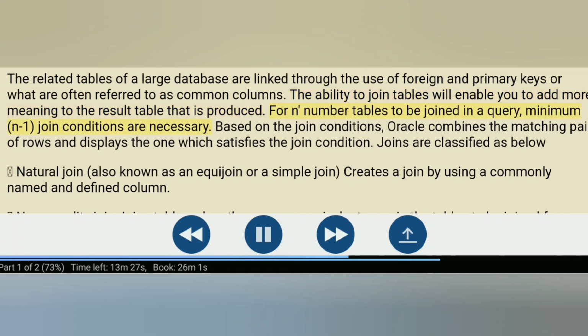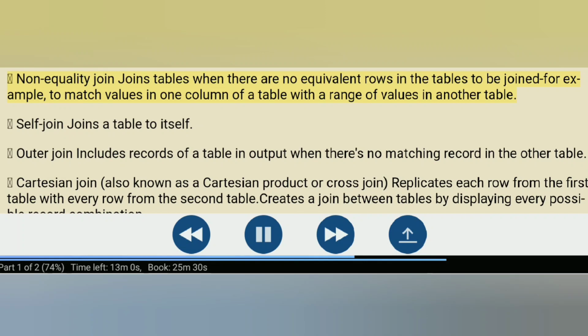For n tables to be joined in a query, a minimum of n-1 join conditions are necessary. Based on the join conditions, Oracle combines the matching pairs of rows and displays the ones which satisfy the join condition. Joins are classified as below. Natural join, also known as an equijoin or a simple join, creates a join by using a commonly named and defined column. Non-equality join joins tables when there are no equivalent rows in the tables to be joined, for example, to match values in one column of a table with a range of values in another table. Self-join joins a table to itself.